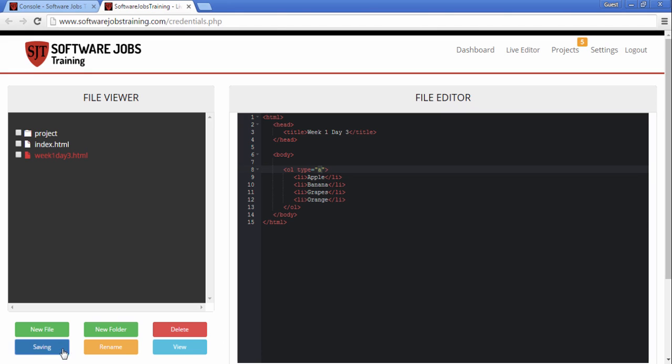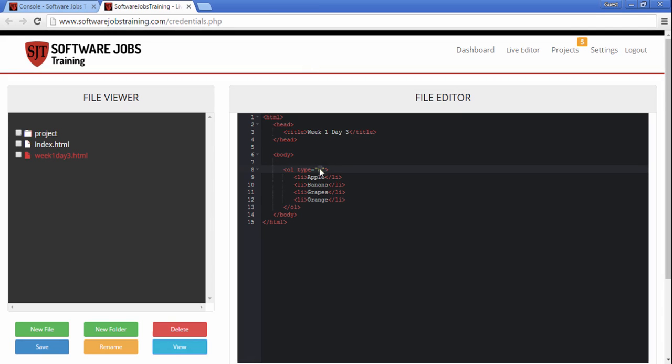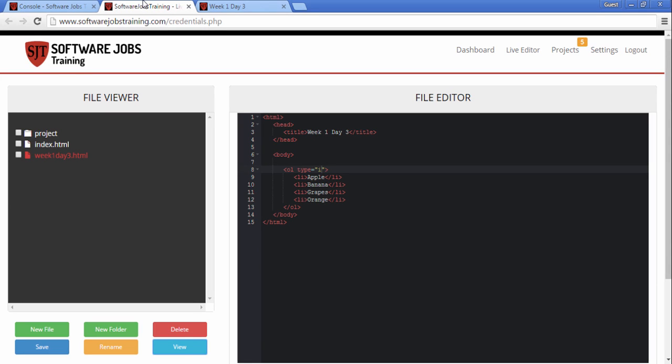as A. I'm going to hit save, and as you can see, A, B, C, D is now the order of the list items. To change it to Roman numerals, you can use I. Save, and this is changed into Roman: I, II, III, and IV, which stand for 1, 2, 3, 4 in Roman numerals, right? In this way you can change the attributes to modify the properties of a tag.